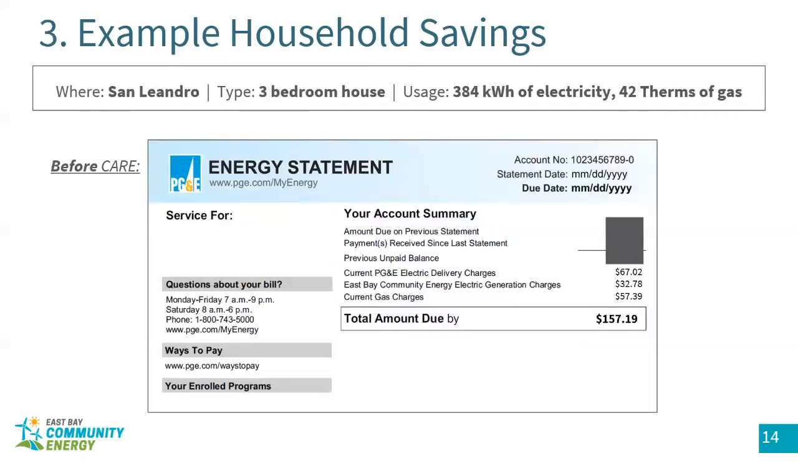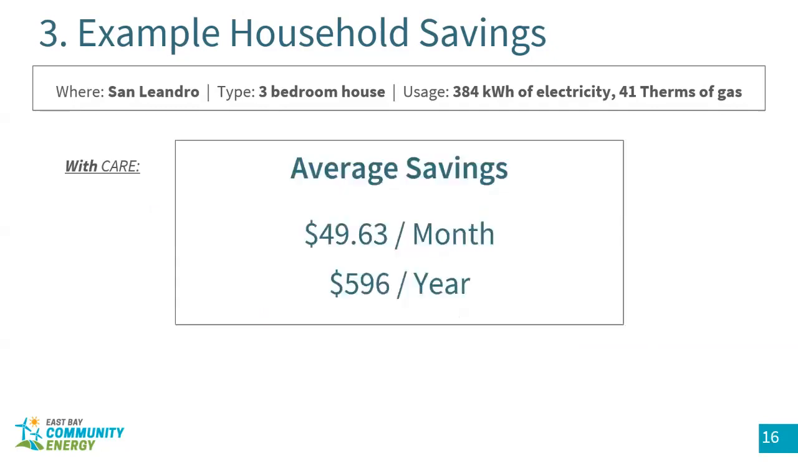All right, and our final example looks at a 3-bedroom house in San Leandro using 384 kilowatt hours of electricity and 42 therms of gas per month on average throughout the year. So this is our largest household example. Without enrolling in CARE, this customer pays an average of $157 per month. After enrolling in CARE, we see with the discount, the household now pays $107 per month. CARE saves this household about $50 per month, or $600 over the course of a year.